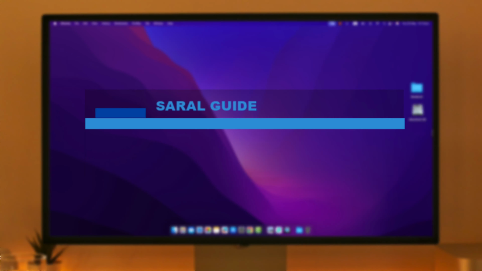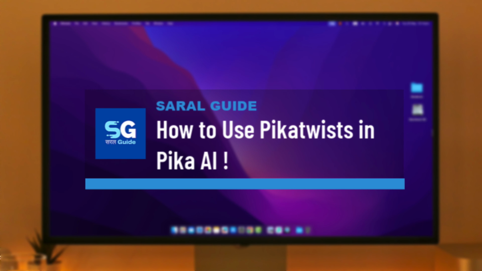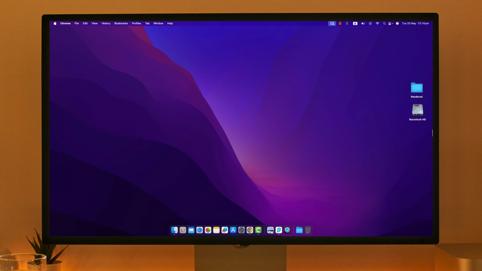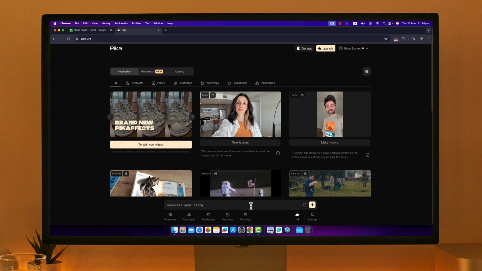How to use Pika Twist in Pika AI. If you want to use the Pika Twist in Pika AI, it is quite simple for us to do so. Pika Twist is one of the features within the Pika Art or Pika AI service.